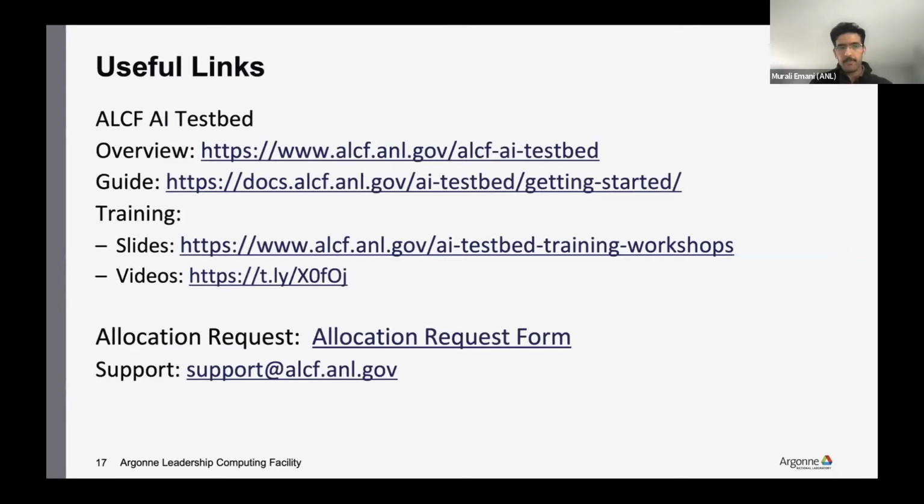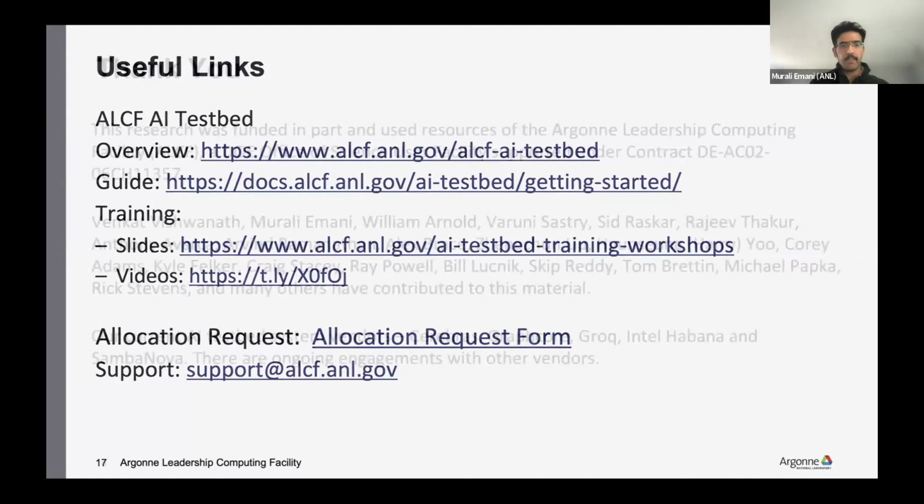Again, there are some useful links here. There's a lot of documentation available on the AI testbed page, as well as slides, and even the video recordings of our previous training sessions are also available if you're interested.